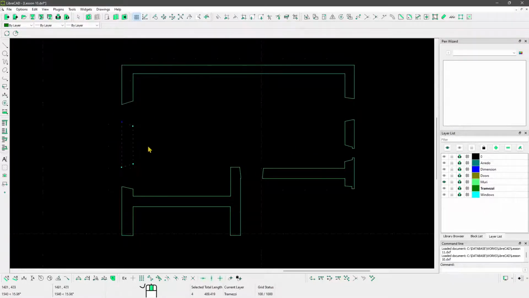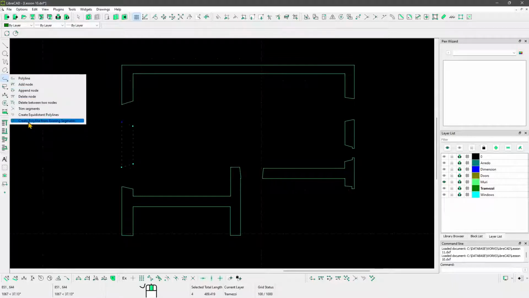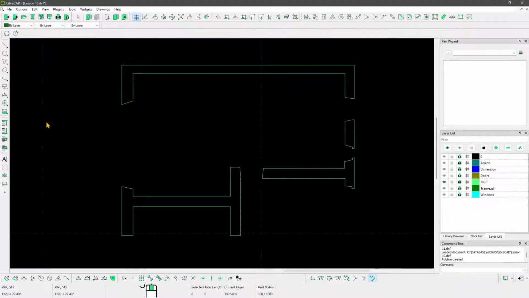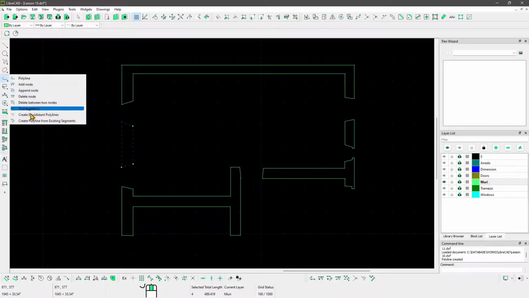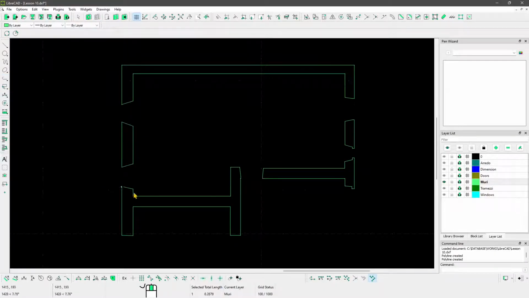I can just select this and just make it a polyline. So create polyline from existing segments. Now make sure that when you do this operation, let me just go back, Control Z, that you are in the good, not wrong layer. So I need to be here in walls. This green one here is walls. So again, I will select it and create a polyline and move on.